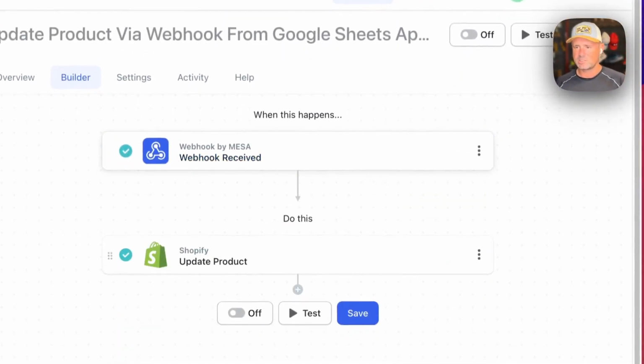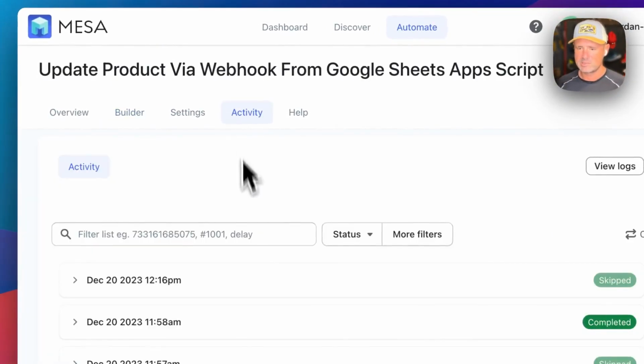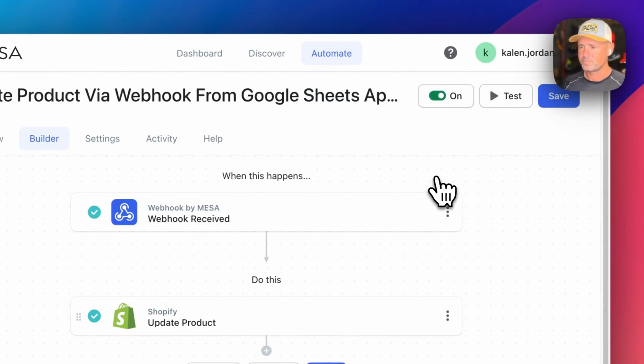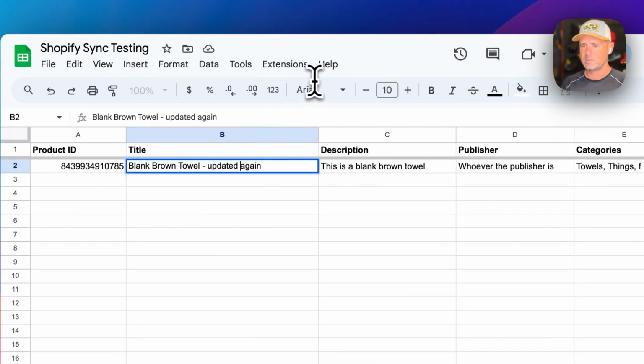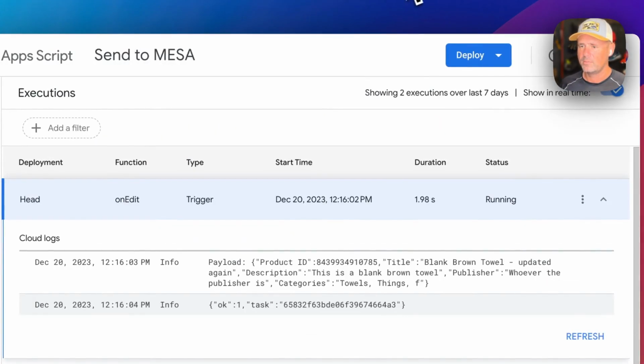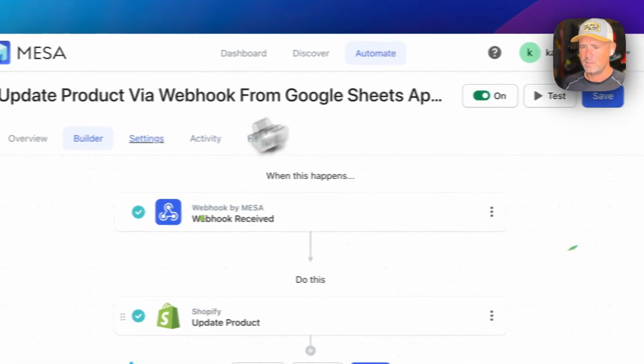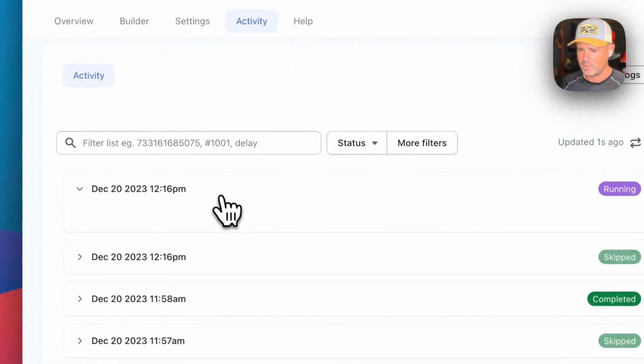So this is the payload that we're sending over, and then this is the response from the webhook. Now the webhook is actually not enabled, so if you look in the activity log, it's going to say skipped. So once this is enabled, let's change this yet again, and again, we're going to see that trigger show up in Sheets, and then we should see that show up in the activity log.